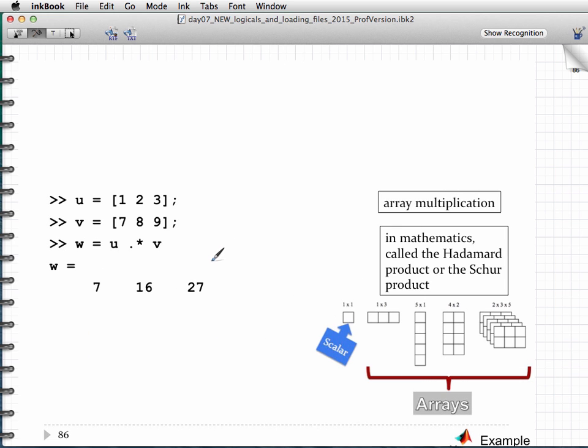You can do multiplications as well. So if I want to multiply all of the elements in u against all of the elements in v, this is an array style multiplication, you want to go element by element. So the first element in w is going to be 1 multiplied by 7, the first elements of u and v multiplied together. Then the second elements 2 and 8 give you the second element of w right there. And the third elements of u and v multiplied together give you 27.